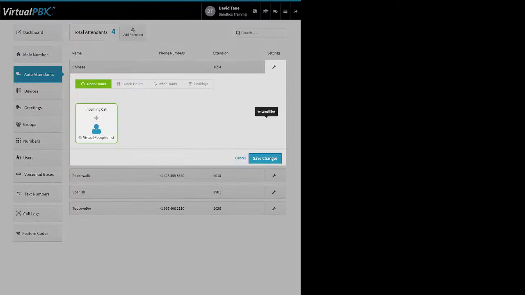So here you've got open hours, lunch hours, after hours, and holidays, right? That's going to match what you set up under your main number, right? So the same hours of operation for your various attendants. If you have a business that's 24/7 and another one that is Monday to Friday, 9 to 5, then you'd want to talk to our services team about seeing what your options are. It could still be possible to have one account and multiple auto attendants, or even, with custom work, a customized call flow.